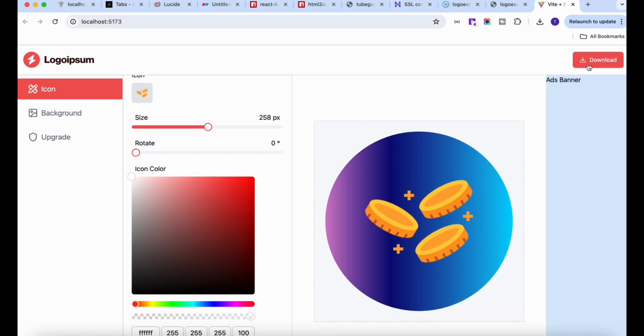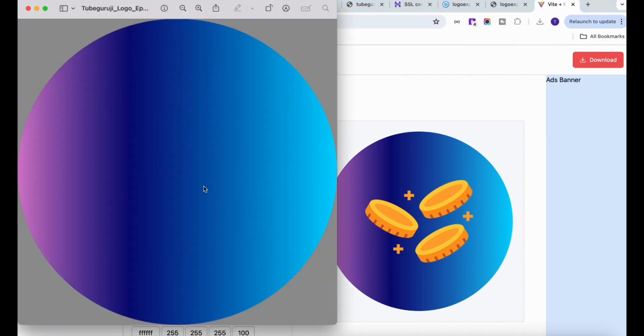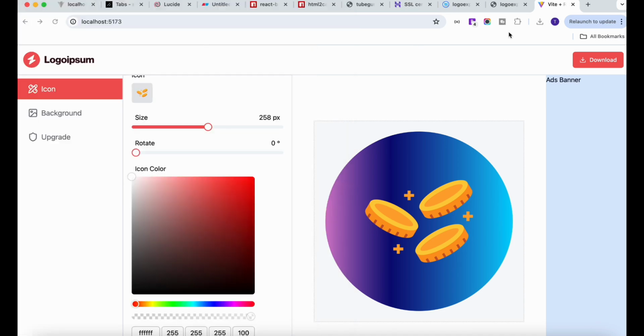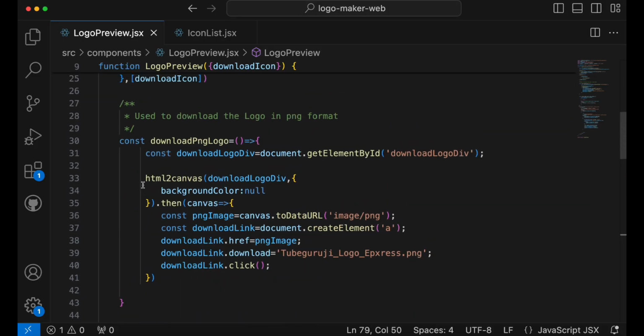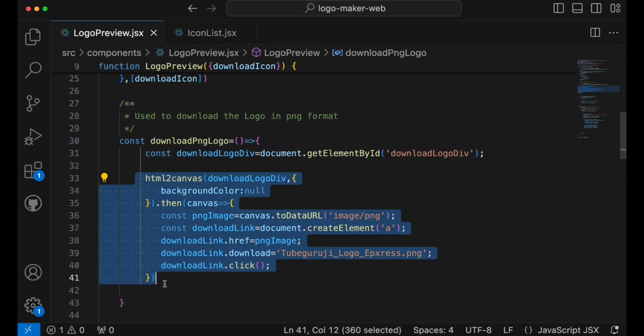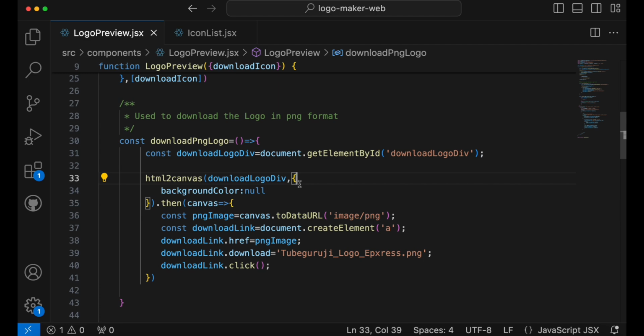Now if I try to download this icon, it's getting downloaded, but the issue is, see, our icon is not displaying over here. Only the color icon is not getting exported or downloaded when we download this complete icon. Then the question is, what is the issue? So the thing is, when we use this HTML to canvas in order to download it, HTML to canvas will not download the image from the URL. Okay, it will not add it to the canvas because of security purposes.